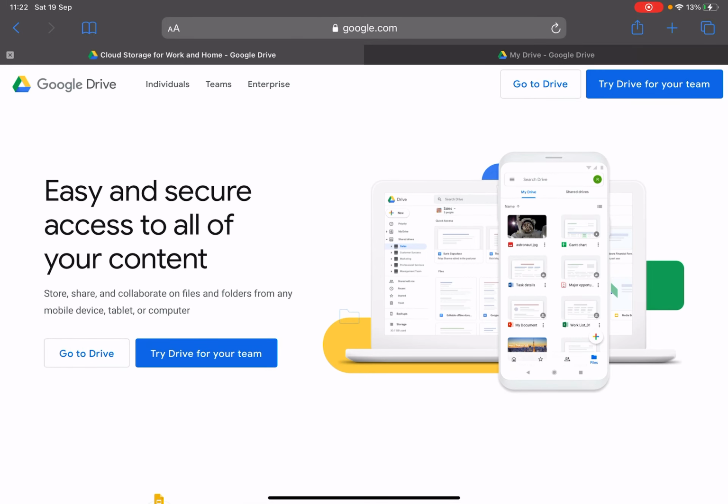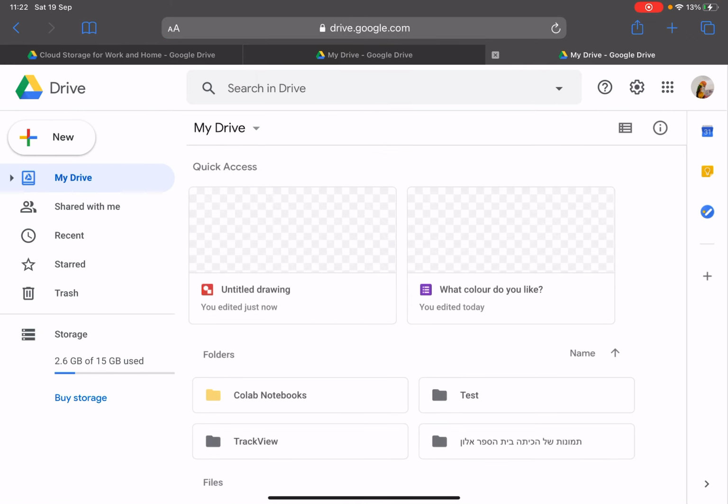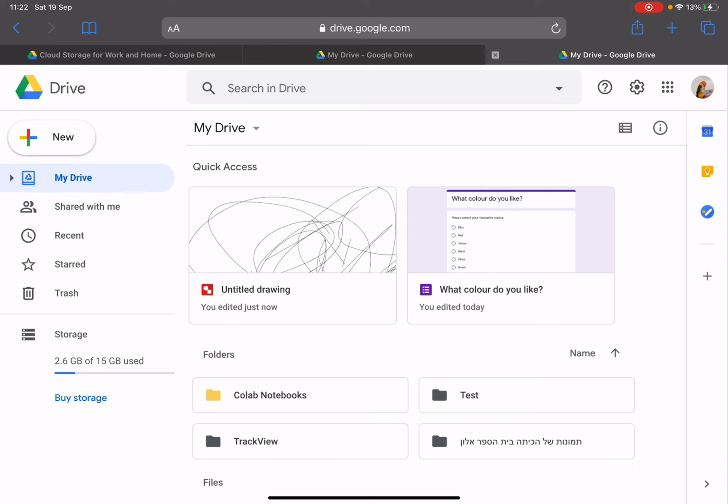I want you to click on Go to Drive, and you'll need to sign in to your account. And when you've signed in, you'll see this. Wow, this is pretty. You don't have all of this. This is my files, but it's censored. You don't have any files yet. So how do we make files? What is this user interface? Everything will be explained shortly.